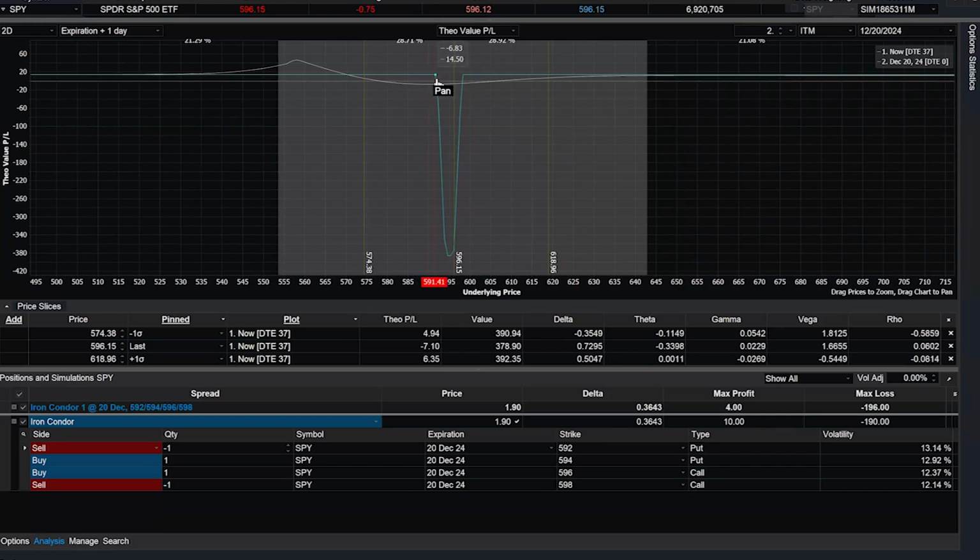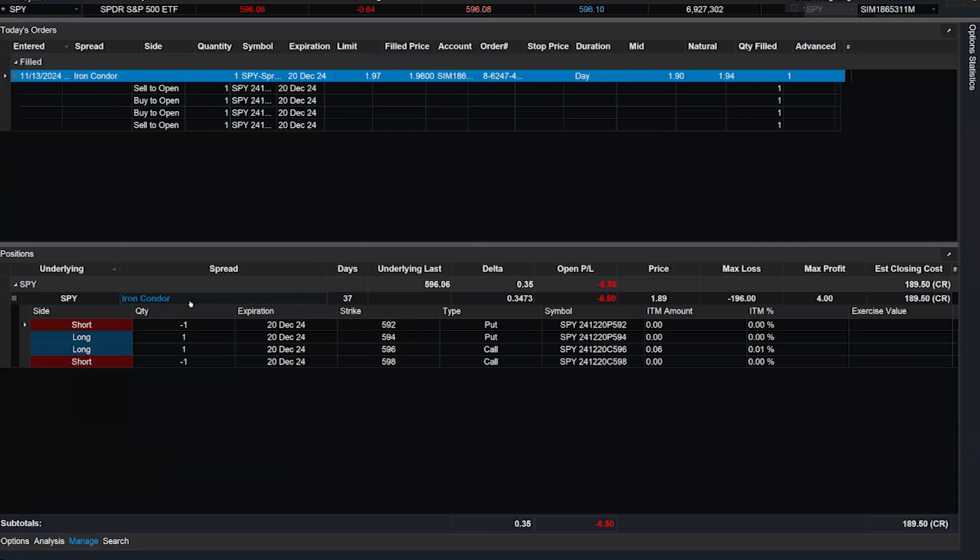So let's say, for example, that you want to set some take profits or some stop losses on this. I can go to my manage tab and I can set a closing transaction on this iron condor.